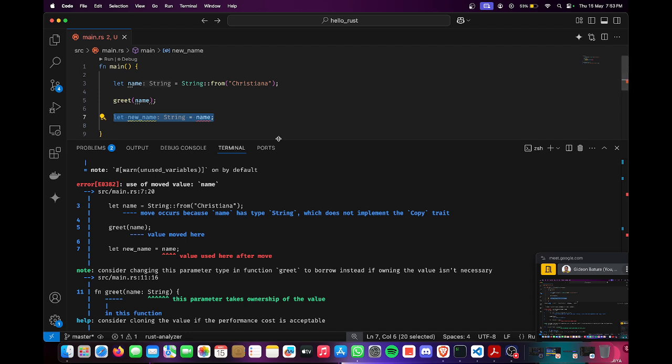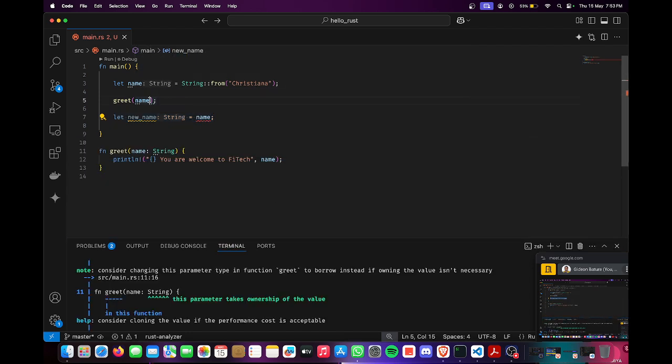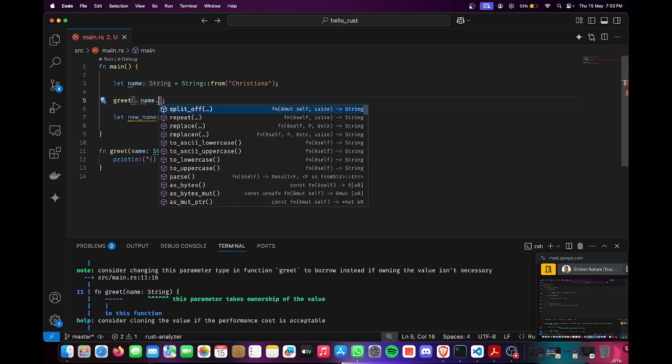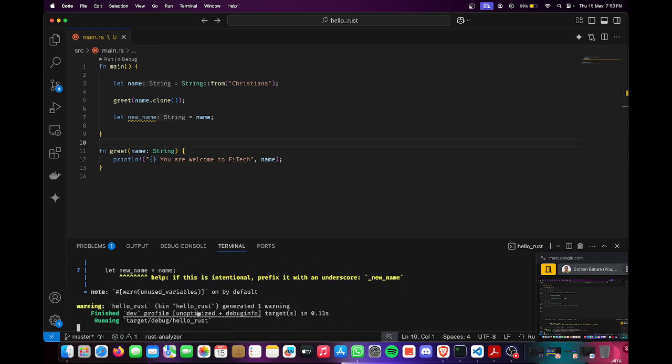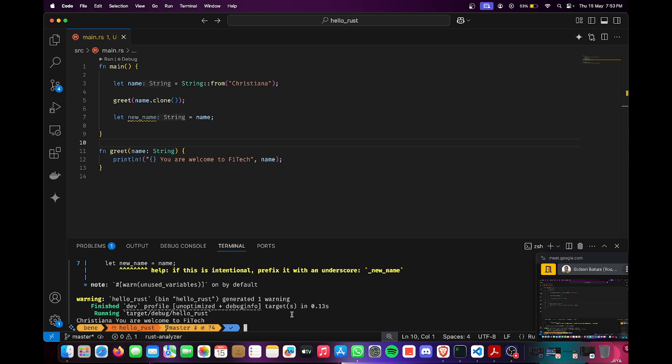So now what do we do? Either, number one, instead of passing in name, you clone it, which I already told you guys that cloning a value is performance intensive. So in this case, if we run our program, it will not complain of move again.